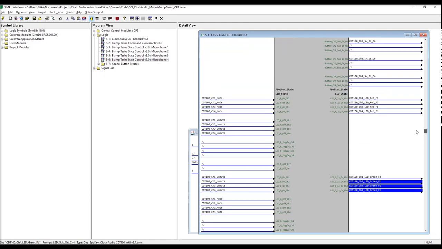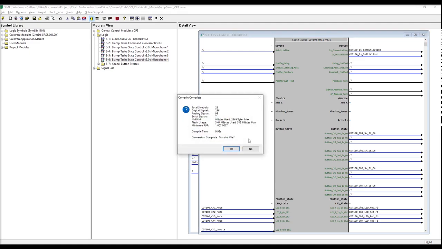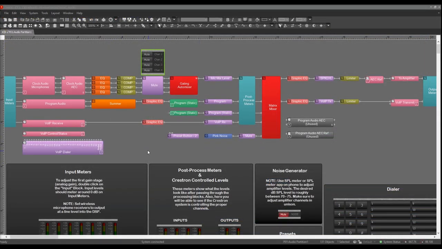Now that it looks like everything is connected as it should be, let's compile the program and make sure we don't have any errors. Once everything looks good, let's upload and test our system. For testing purposes, I created a typical Biamp Tesira configuration set up with a 4-channel mute block that we are controlling from our Crestron program.